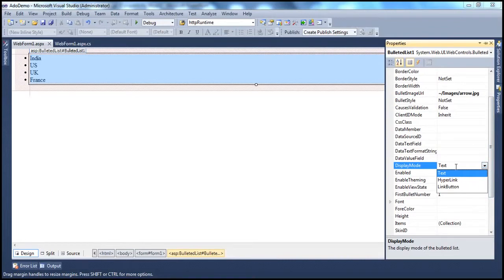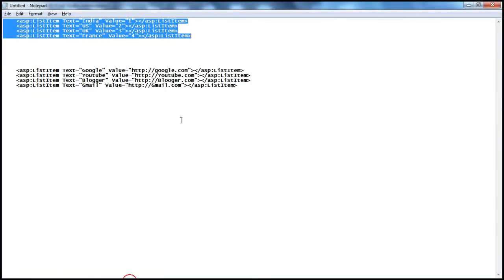By default it's text, so the list items are rendered as text, but then you can also specify the display mode as hyperlink, in which case all these list items are clickable. The user can actually click them and go to the respective pages or even external sites. Now let's say I want these hyperlinks.